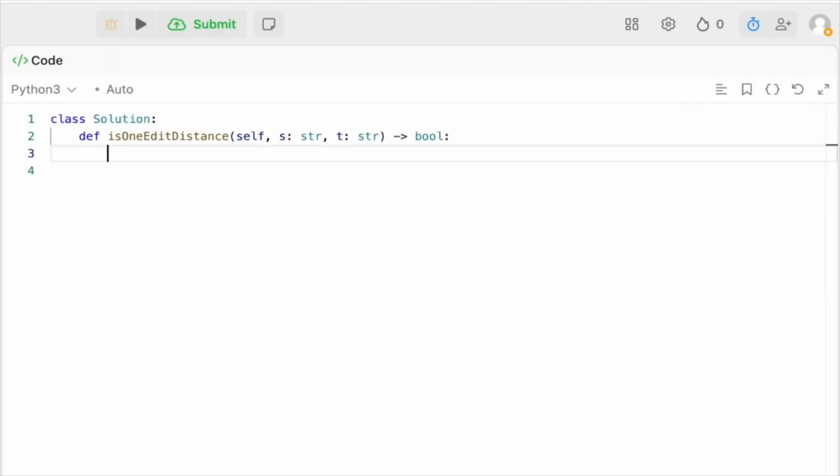As a first step, let's find the length of s and t. I am storing it in the variables length s and length t. Length s, length t equals length of s, comma, length of t.